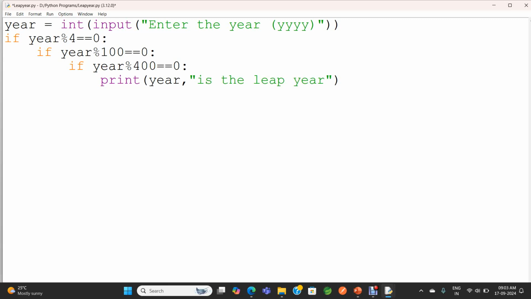So here I am writing an else statement for the inner if statement. What is the inner if? Year modulo 400 equal to 0. So else means year modulo 400 is not equal to 0. That means the year is divisible by 4 and the year is divisible by 100 and the year is not divisible by 400. That means I have to write the year is not a leap year.